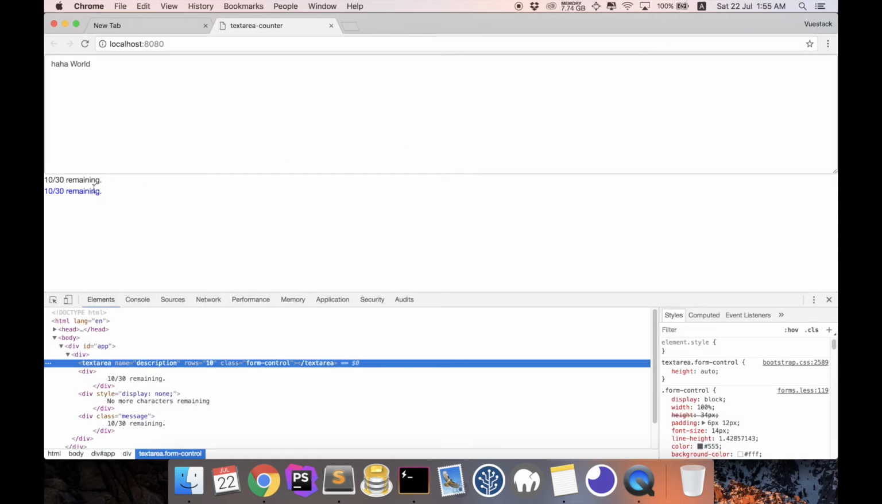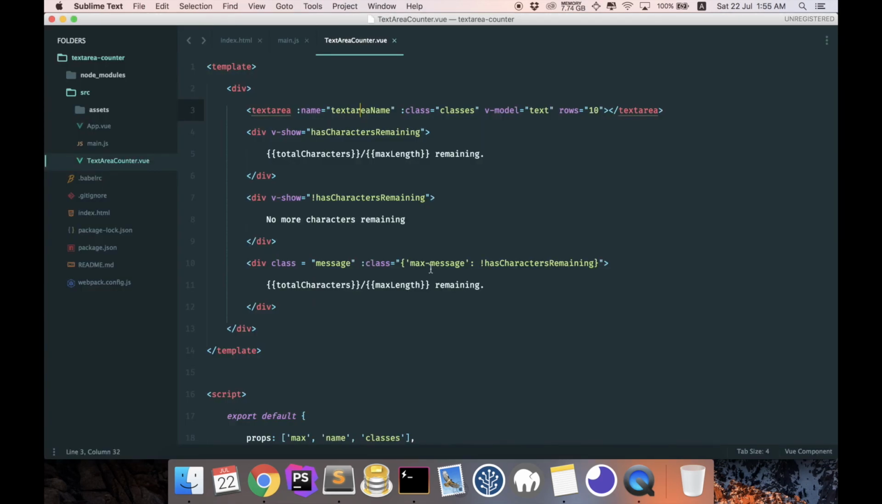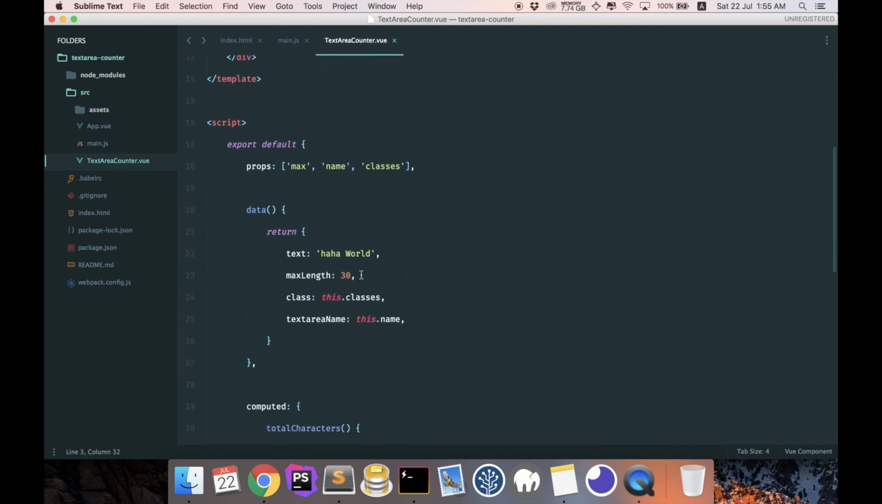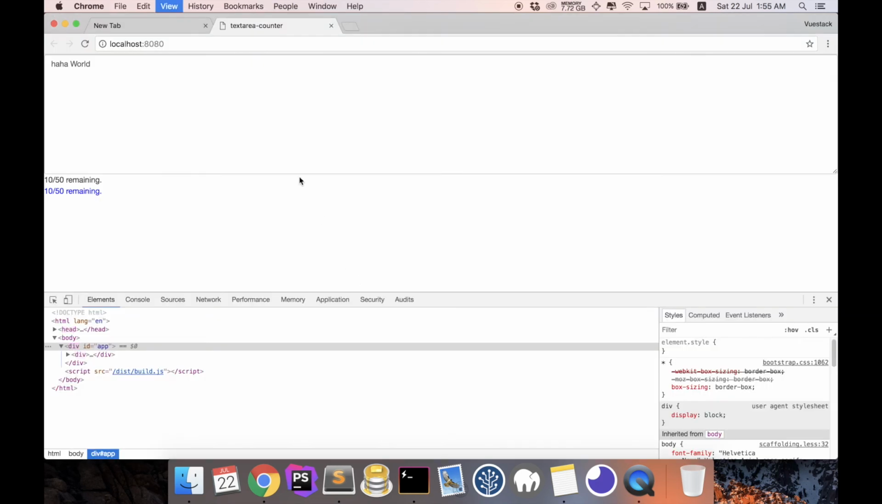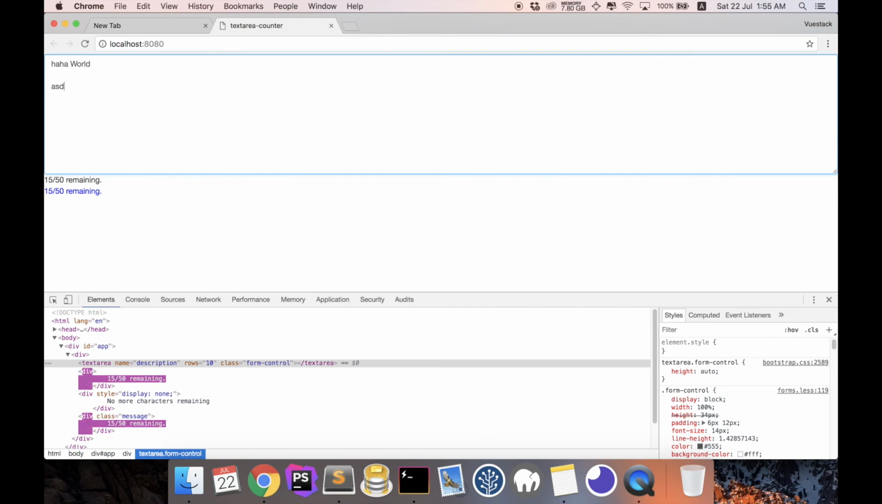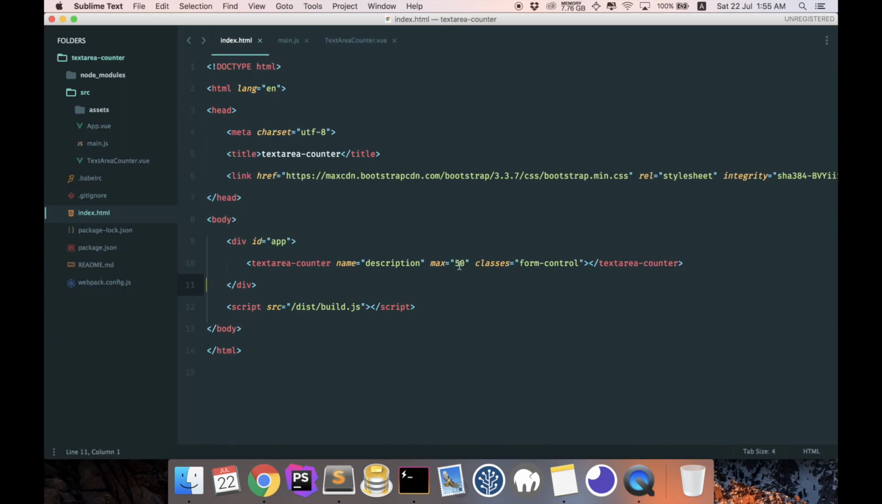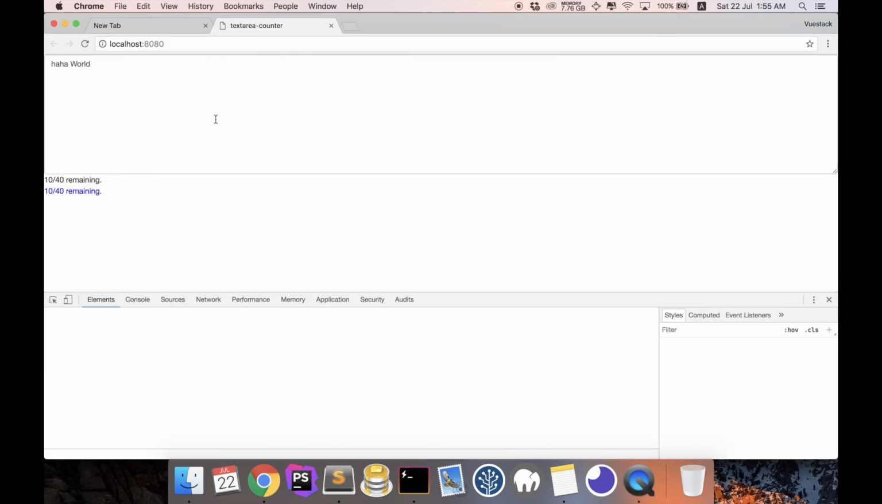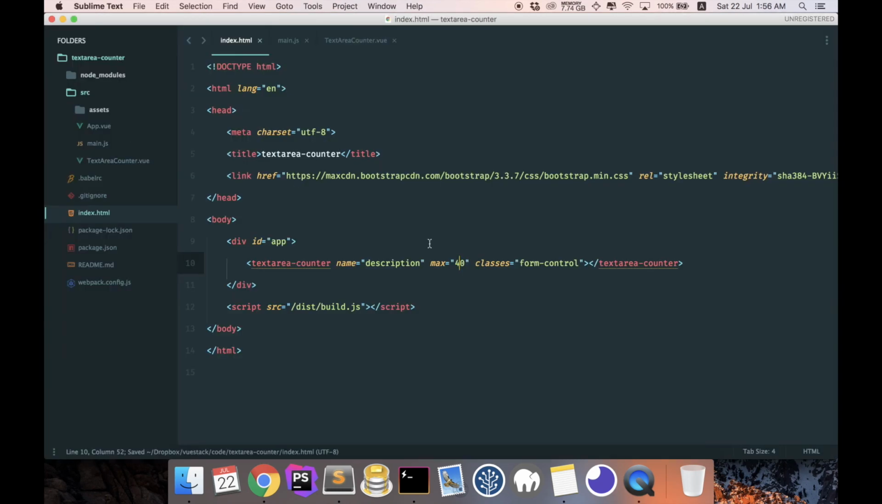So everything is working, but you can see that our character here is still 30. The reason is because for our max length, we have hard-coded 30, we have not changed it to max. And we should be able to see everything working now. Yep, you can see that the character has already changed to 50, and total characters is 26. If I change here to maybe 40, refresh, you can see that the character is 40.